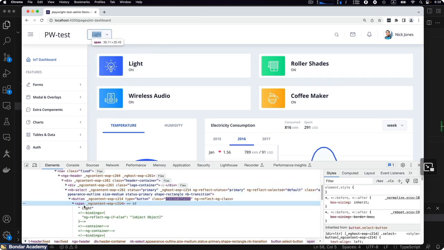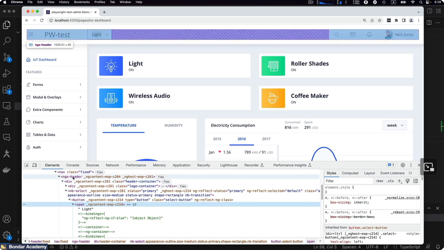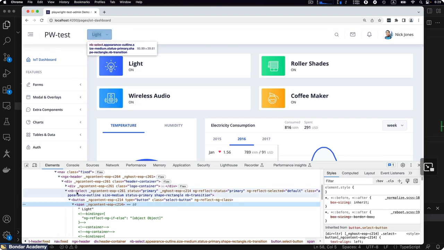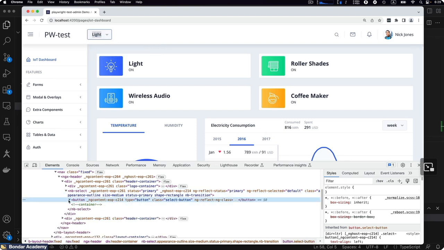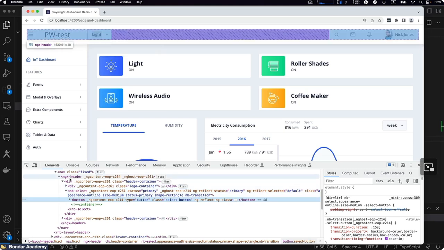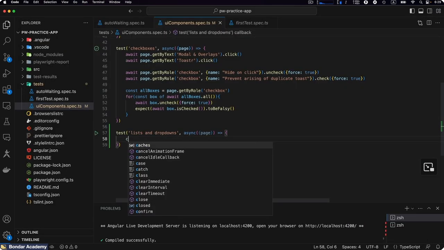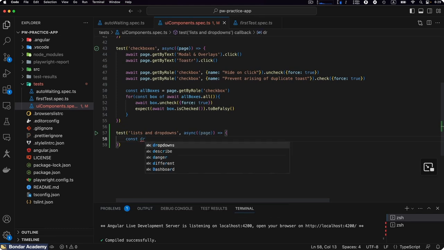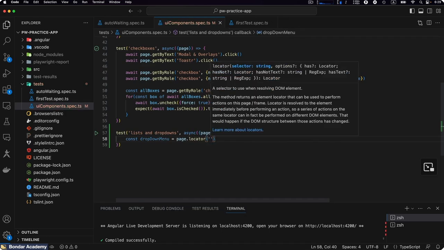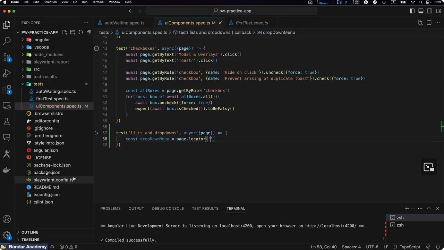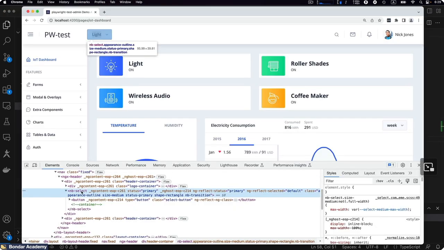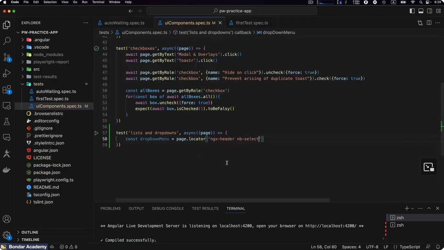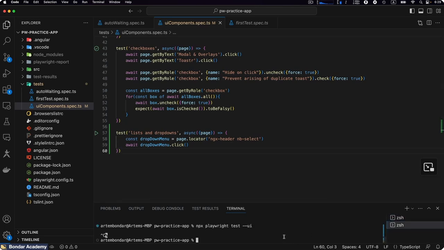Right click, inspect, and what we have. So we know that this is ngx-header, and inside of this ngx-header we have nb-select, which looks like a parent element for the button which is inside. So let's use this nb-select as part of ngx-header. So I create a new constant, dropdown menu, equals to page.locator, and this is what parent element is ngx-header, and then child in relation to it nb-select. And then we await dropdown menu click to expand it. And let's see if it works.